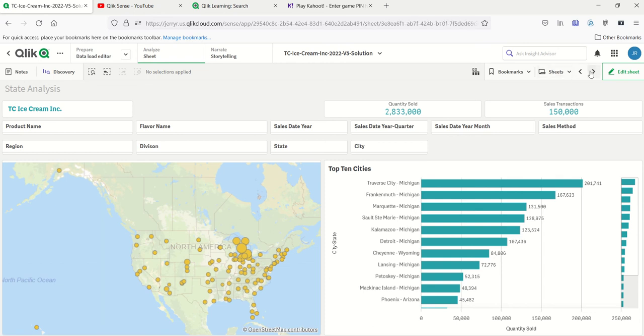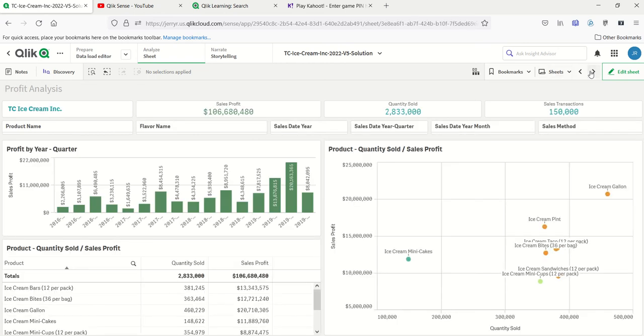The second part of the project lets students learn about master measures to create formulas for calculating profit, to analyze profit and quantity sold. Visualizations include bar charts, tables, and scatter plot charts.